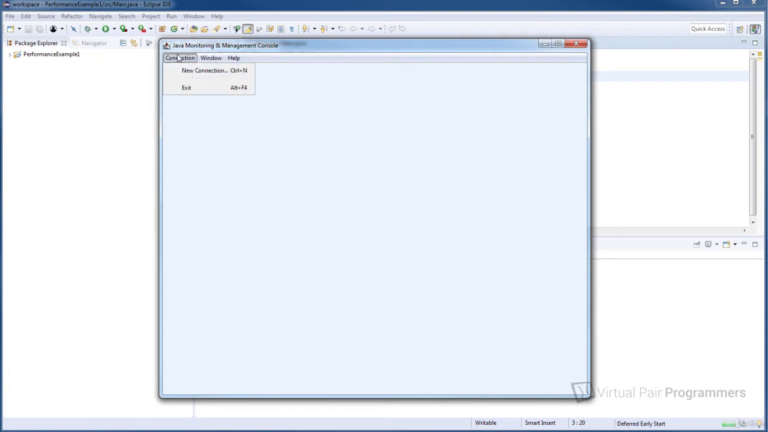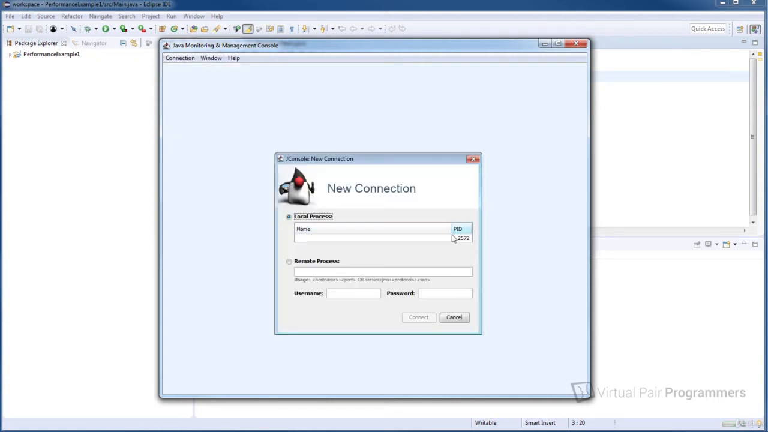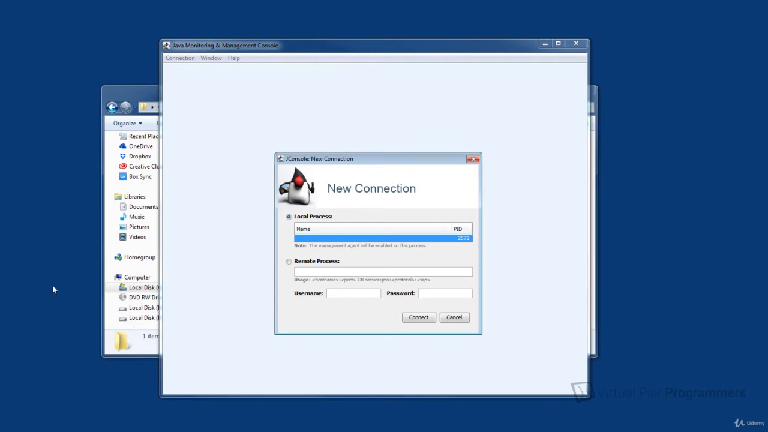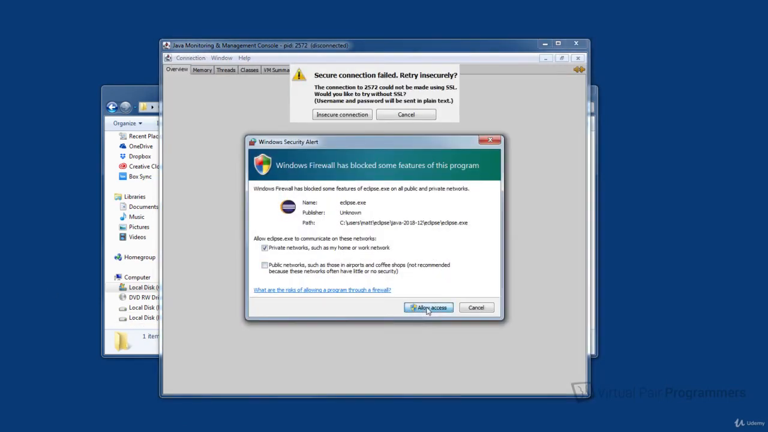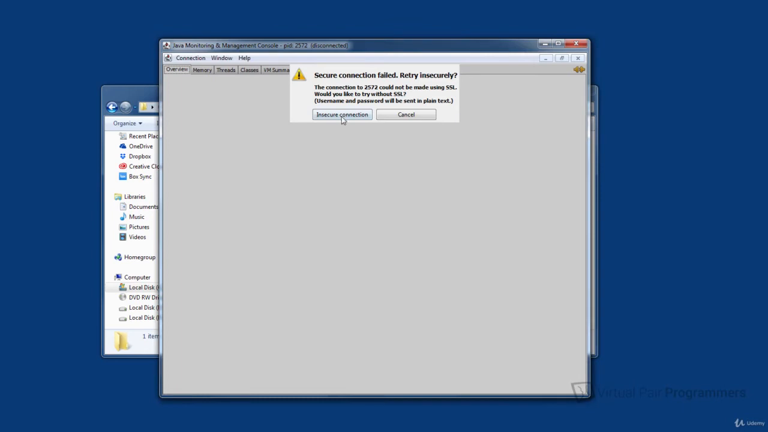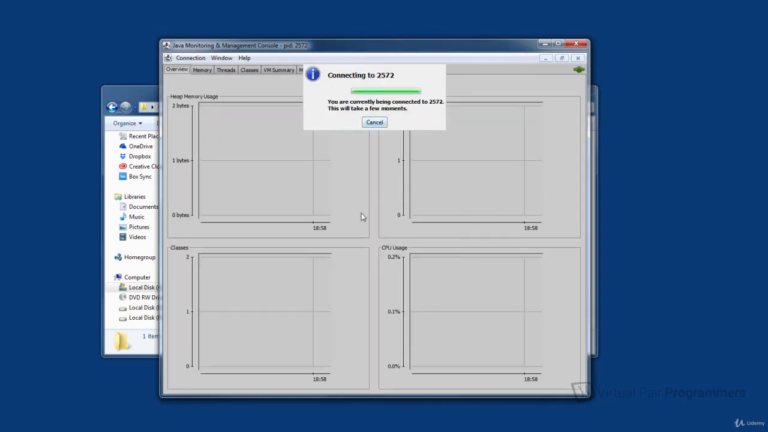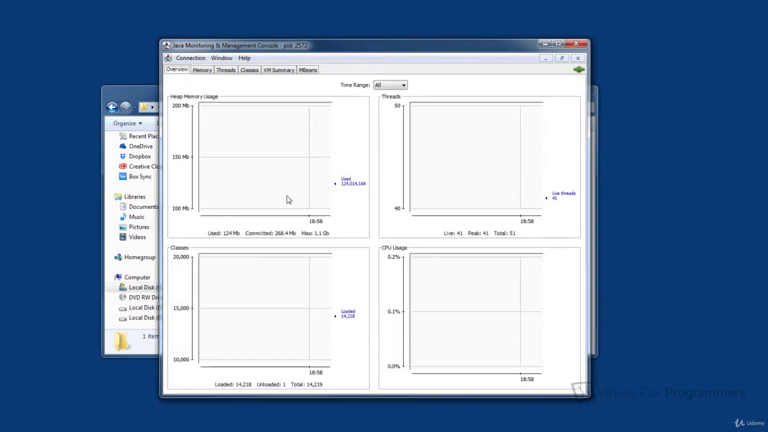Click on Connection and New Connection, and now we can see that there is a PID, or process ID, there, which is the Eclipse process. So we can connect to Eclipse, and we'll just need to click on Allow Access here for firewall issues. You need to choose Insecure Connection. It takes a moment, and there are various things in here that we can see.